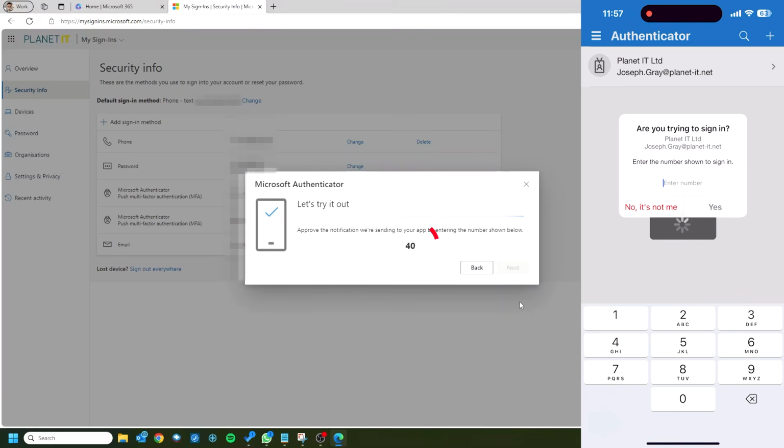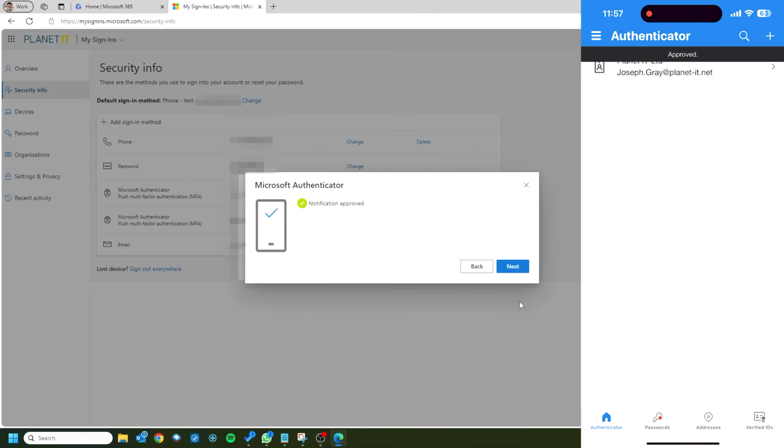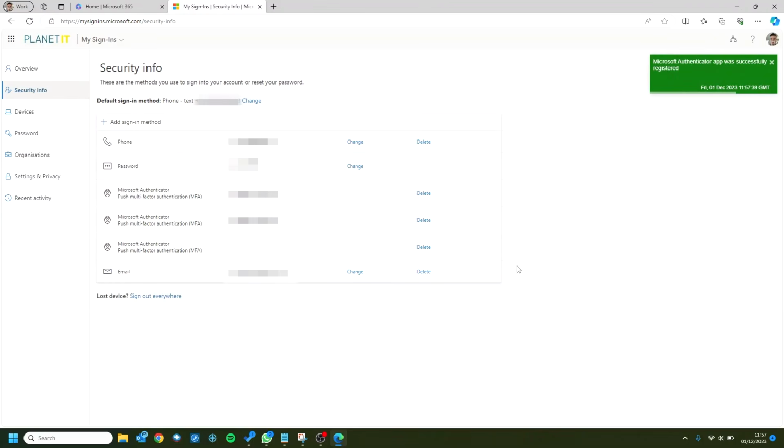And now what that's going to do is give you a code. So in this case it's 40, so I'm going to pop 40 in on the prompt that's just come up on my phone and accept that. Which is done. Then just Next on the screen, and that should be absolutely done.